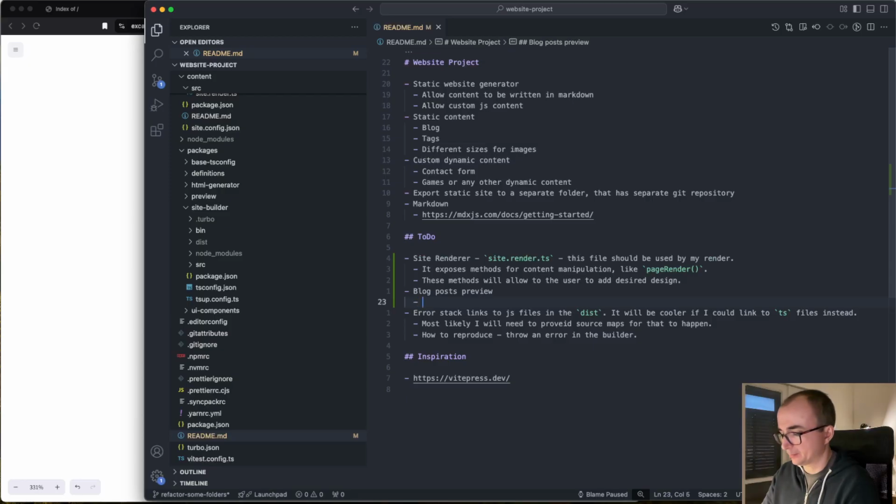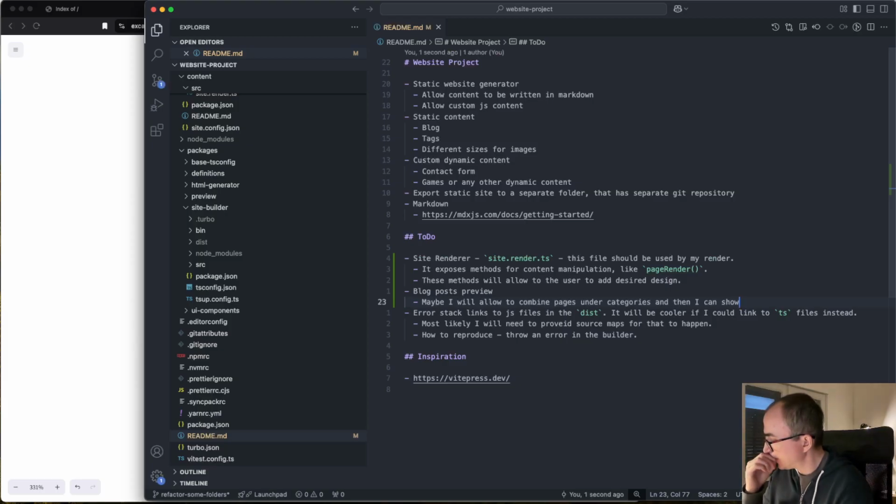So maybe I will allow to combine pages under category or categories, and then I can create preview pages for these categories.